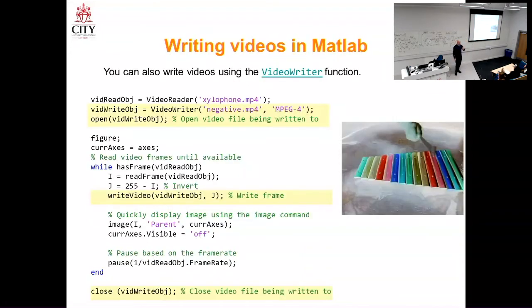Okay, well, if you can read a video, you might want to write a video. And that's not hard. Not surprisingly, there's a video writer object, okay? So you can create one of these. And here what I'm going to do in this example is take every individual frame from the video and invert its colors, okay? So I'm going to create a video writer where I can save the negative of the video, and I'm going to encode it using an MPEG-4 encoding.